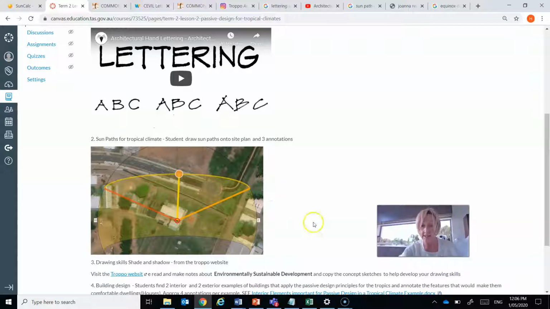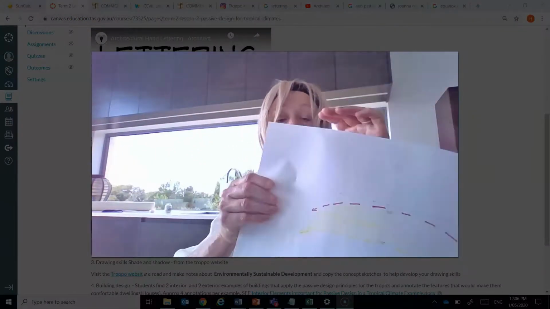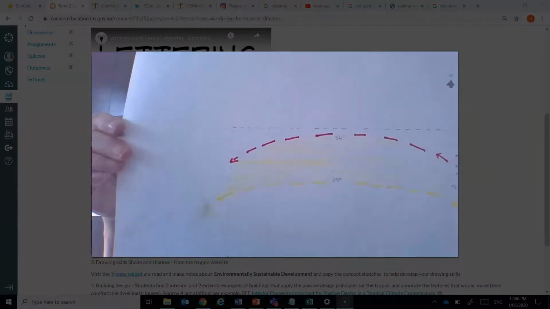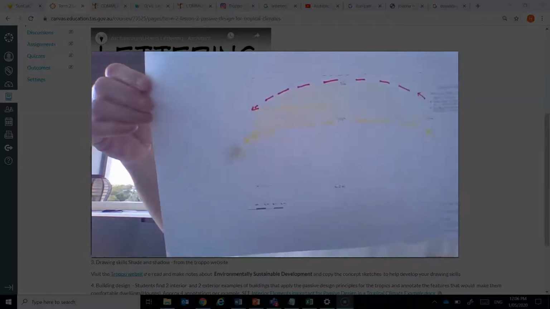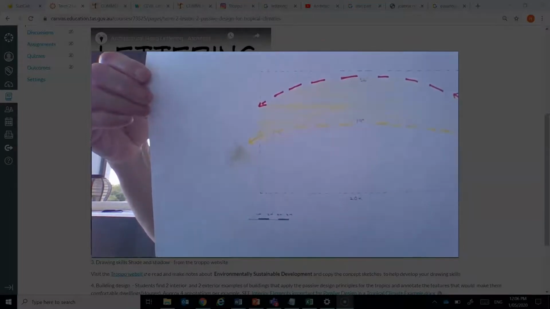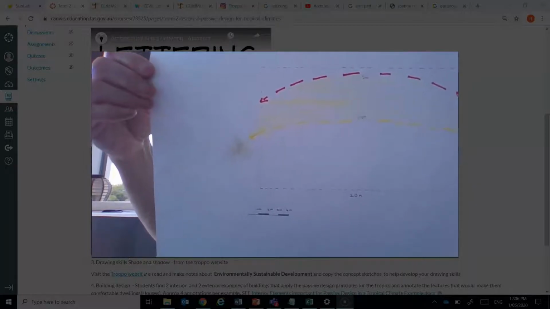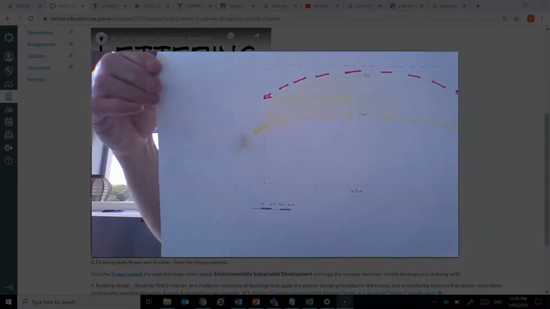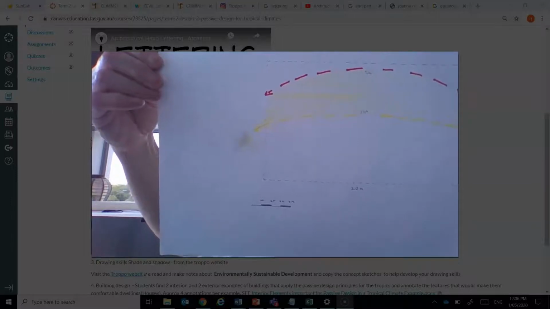I'll put this onto full screen and see if you can understand what I have done there. I'll see if I can hold that in front of the camera. So there's two lines there. The yellow one is the sun path in summer, and the orange or red one is the sun path in winter. I've just drawn those, really just copying them from the SunCalc.org site.